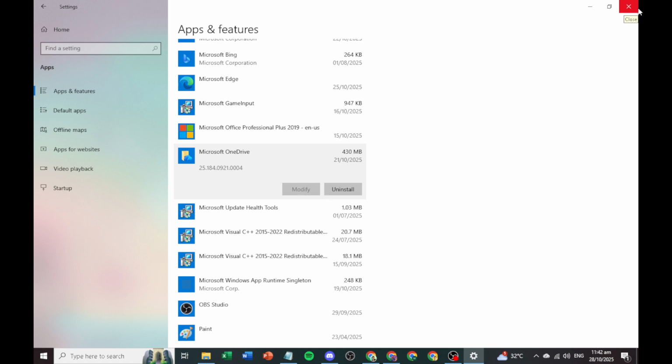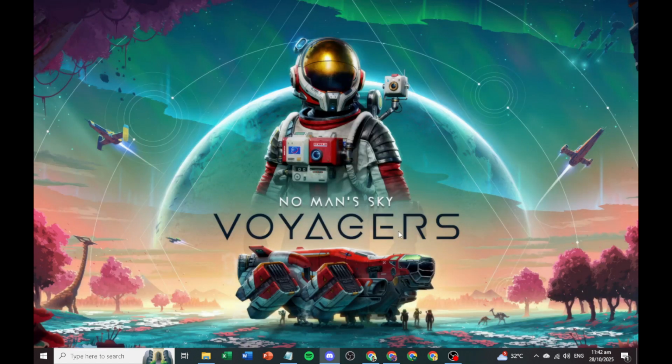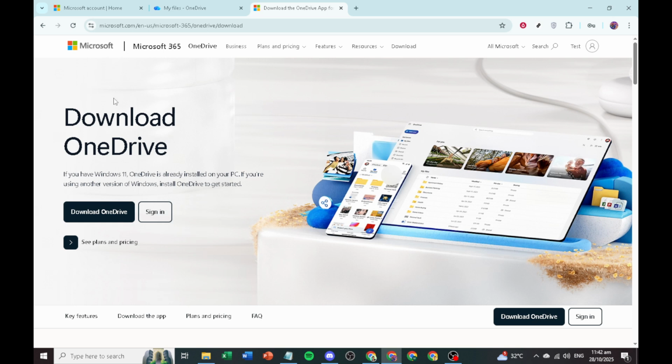Now that OneDrive is uninstalled, we'll move on to downloading the latest version of the app. Open your preferred web browser and navigate to the official OneDrive download page. This ensures you're getting the most recent and secure version of the software. On the download page, you should see a clear Download button. Click this button to download the OneDrive installer file.